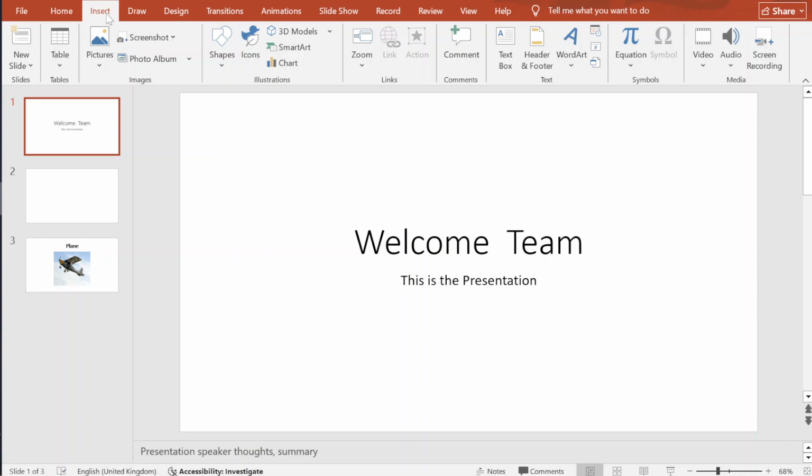Within the Insert tab, locate the Media section, usually found on the right side, and click on Audio. Here you'll get two options: either insert an audio file from your computer or record your own voice directly into the slide. For this tutorial, let's go with Record Audio.